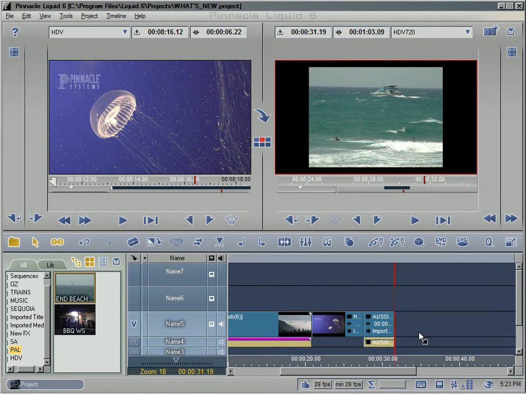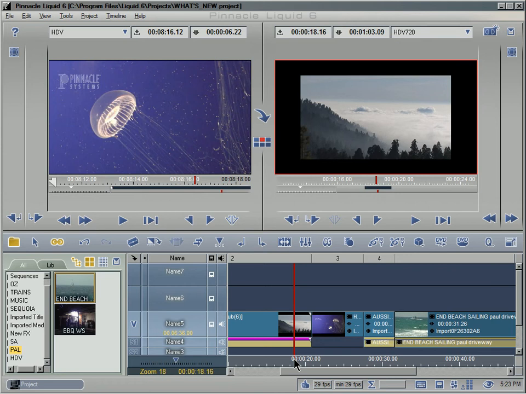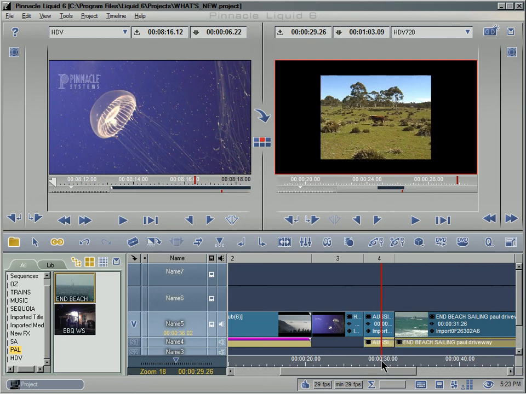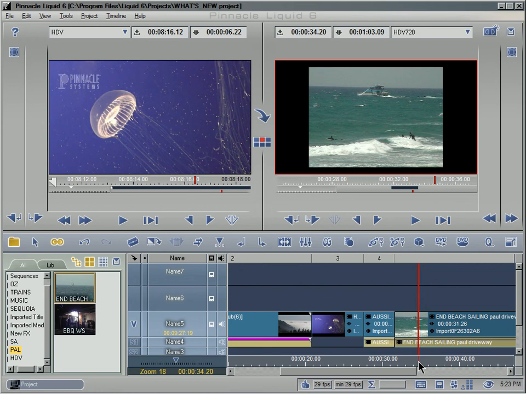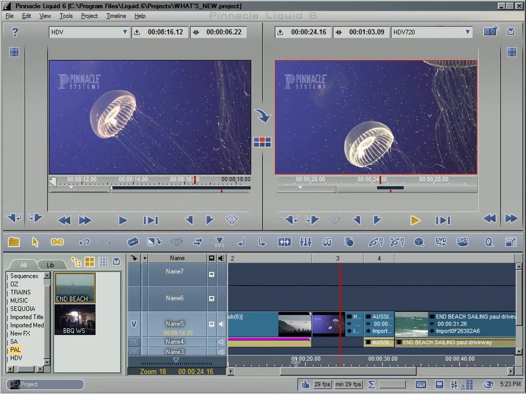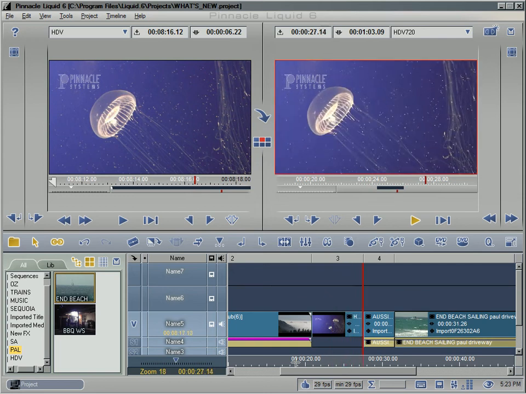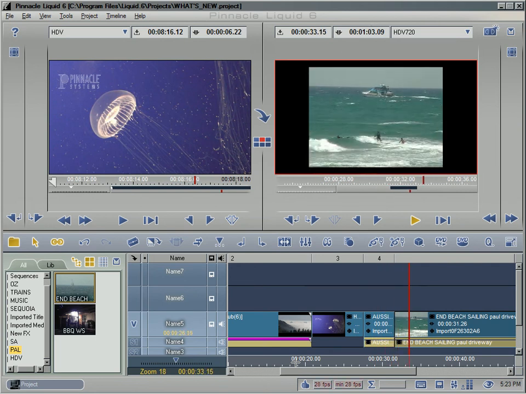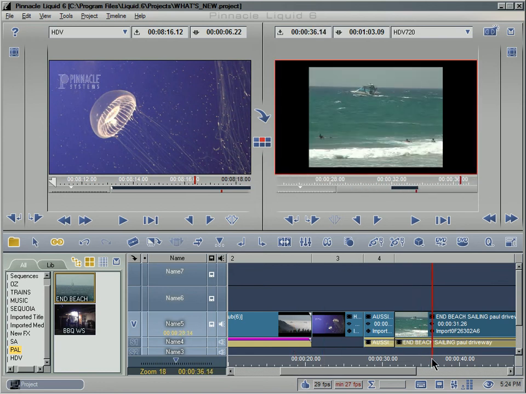But back to the original concept: there's 16:9 NTSC, there's HDV 720, there's 4:3 NTSC, and here is PAL 4:3, all playing back on the same timeline without having to render, I might add. All living quite happily, and because this timeline is set up as 720p HDV, it's all going to go out to an HDV device in the formats that we're seeing here on the screen, all set up automatically for us. So there you go. That's one of the new, very powerful, fantastic features about Liquid Edition version 6.